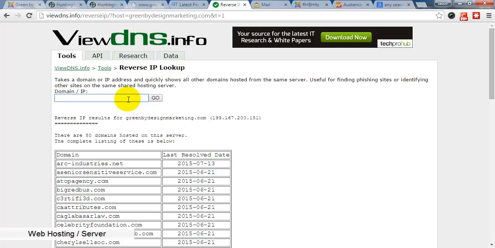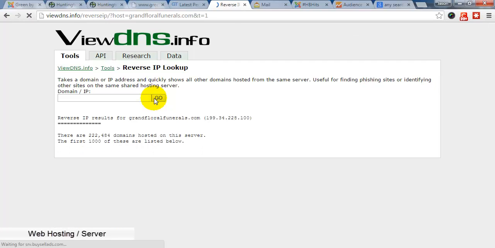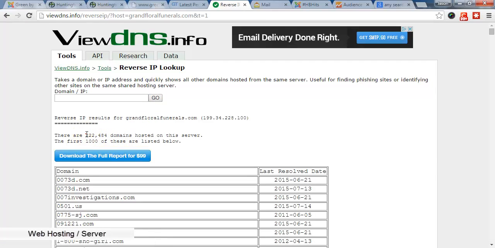So if I go to, let's say, one company that I'm helping right now, Grand Floral Funerals. Okay, I'm rebuilding their website literally this month. If I do a search, instead of 50, their server has 222,484 websites on the same server. So just compare: 222,000 or 50? Which web host or web server do you think is going to be faster?